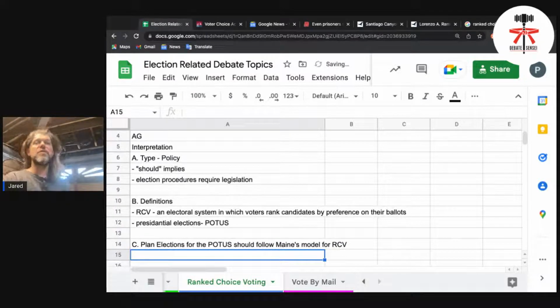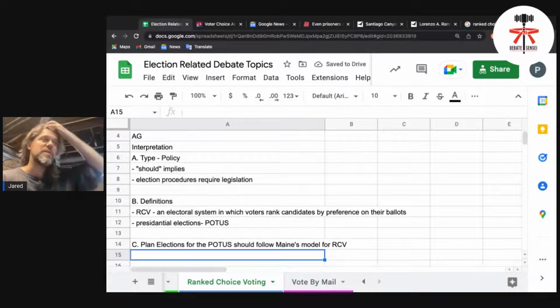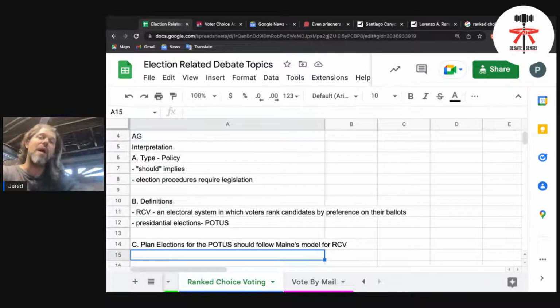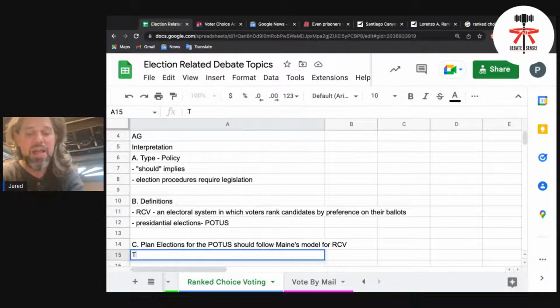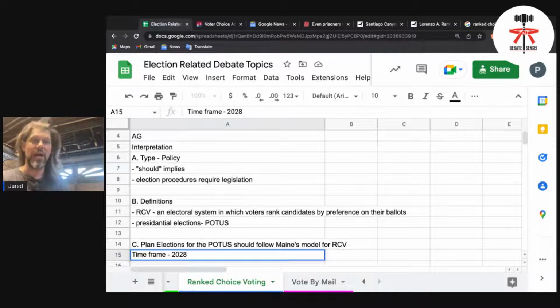So you could use Maine as a model. Sometimes when you're like, listen, I'm going to propose this thing, I'm going to use Maine as a model for ranked choice voting. This one you might want to have a time frame, though. Time frame means when is this going to happen? So instead of 2024, let's say 2028 to give it enough time, because enacting this within 2 years would be a little sketchy. Just give yourself a little bit of time to do this one.